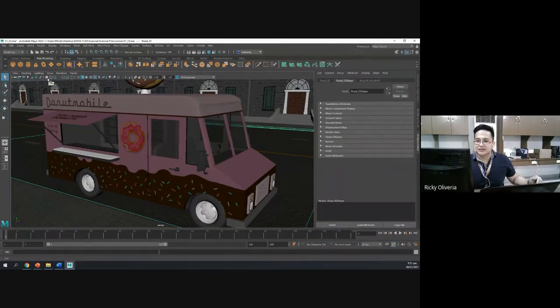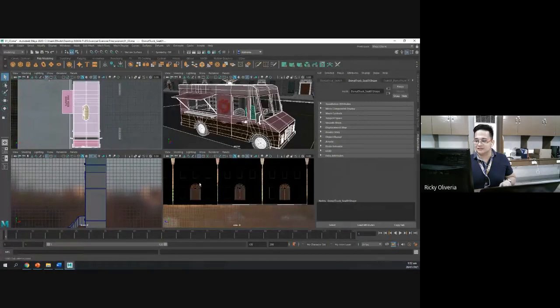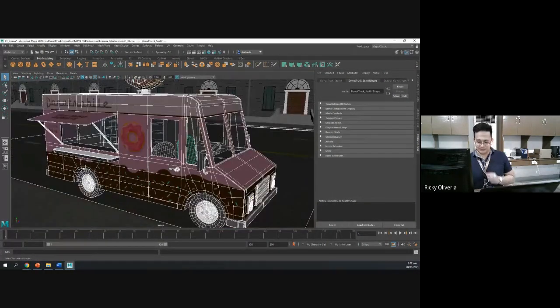May makikita tayo dito, grid. By the way, this is the grid. Pwede nating i-turn on, i-turn off yan. Yan yung grid natin, even dun sa ibang viewport natin. Pwede nyo i-turn on and i-turn off yan. Okay, it's up to you kung kailangan nyo siya or hindi.